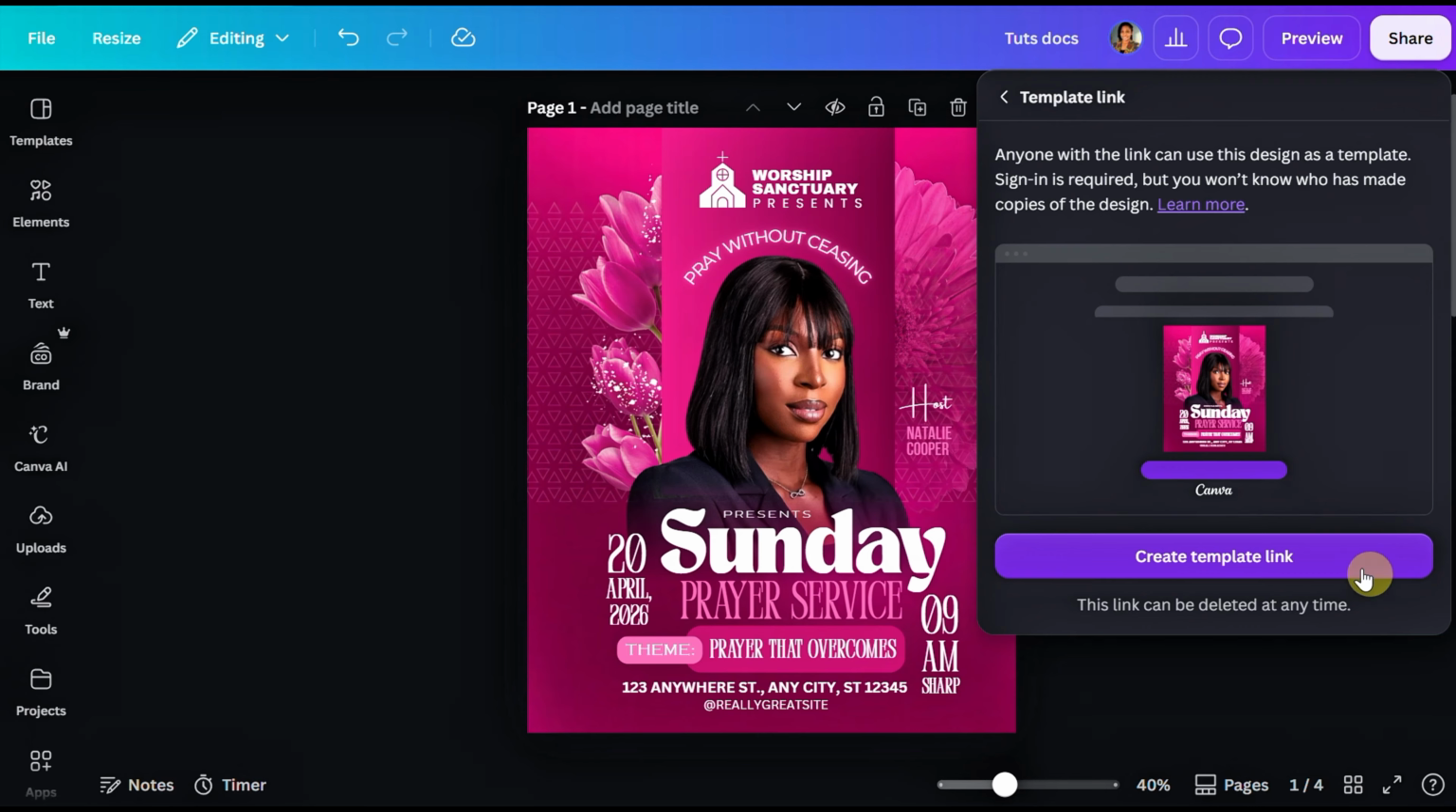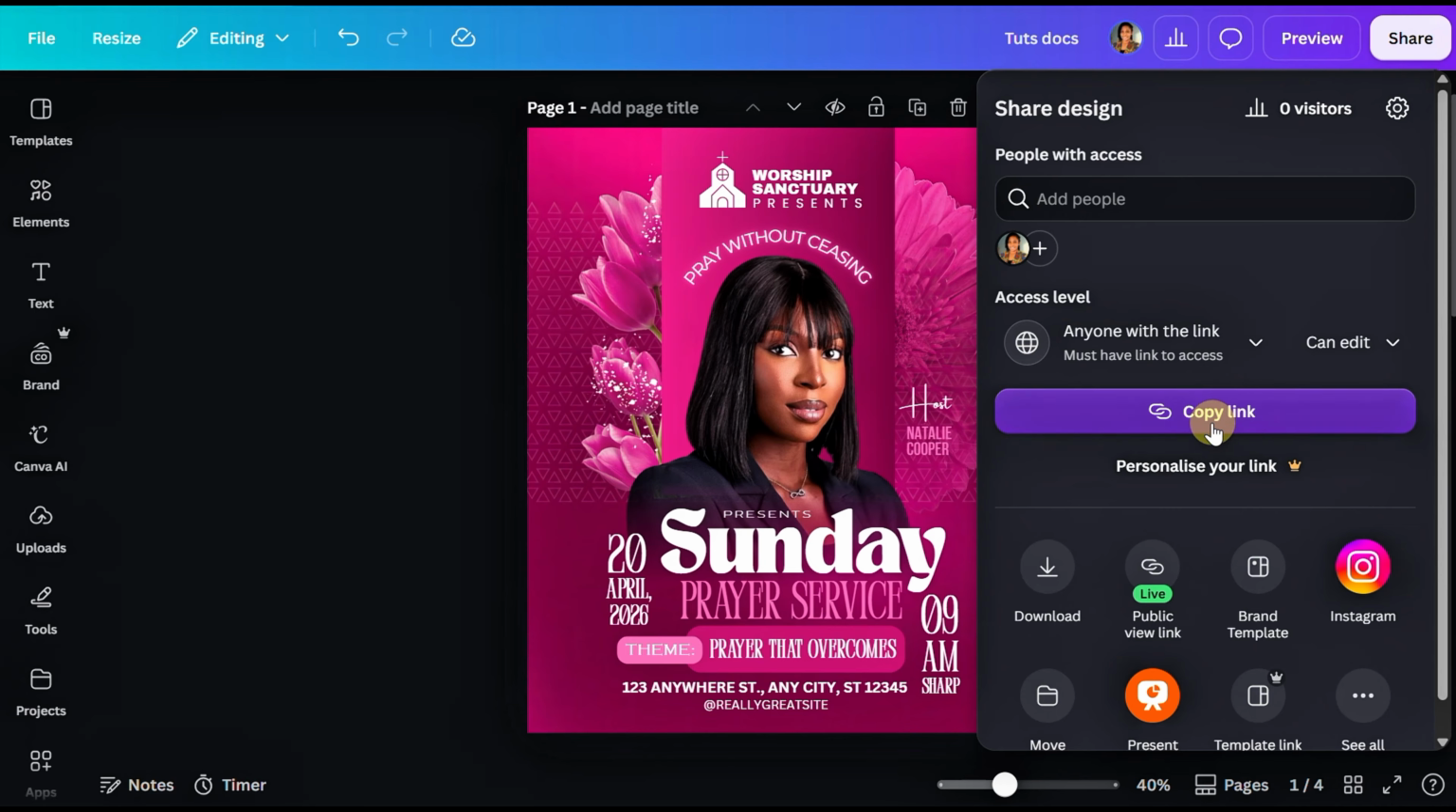So these are all the sharing options you have in Canva. Depending on the purpose that you're looking at sharing your design, they all serve different purposes. So you can click on what link you want to share and share your design.